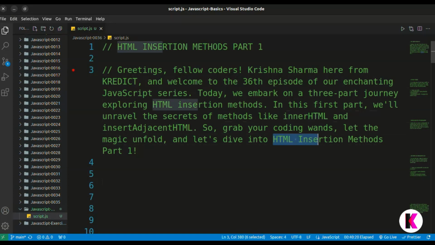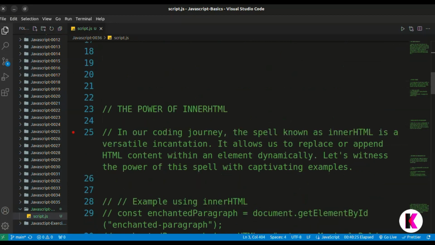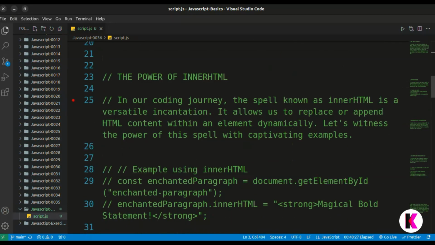So this is part 1: the powerful innerHTML. In our coding journey, the spell known as innerHTML is a versatile incantation. It allows us to replace or append HTML content within an element dynamically. Let's witness the power of this spell with captivating examples.